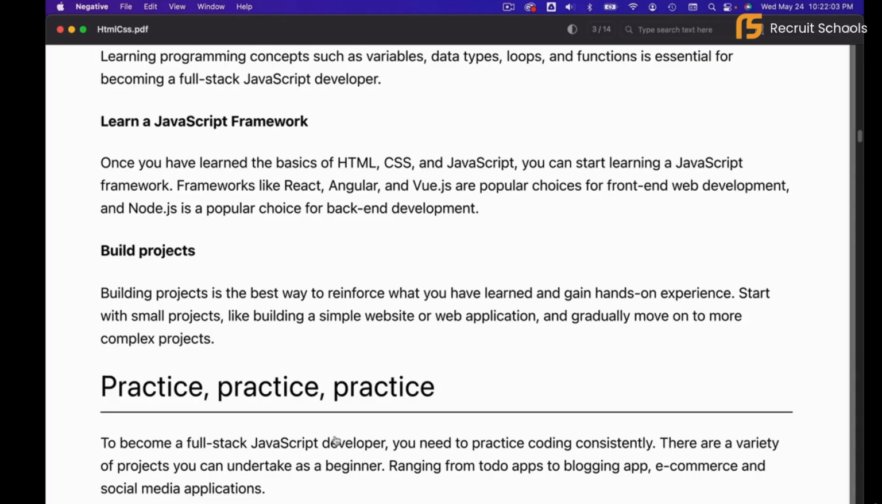To become a full-stack JavaScript developer, you need to practice coding constantly. There are a variety of projects you can undertake as a beginner, ranging from to-do apps to blogging apps, e-commerce, and social media applications. Later in this course, you will learn to build your own blogging application, which will be a full-stack application all the way from scratch.